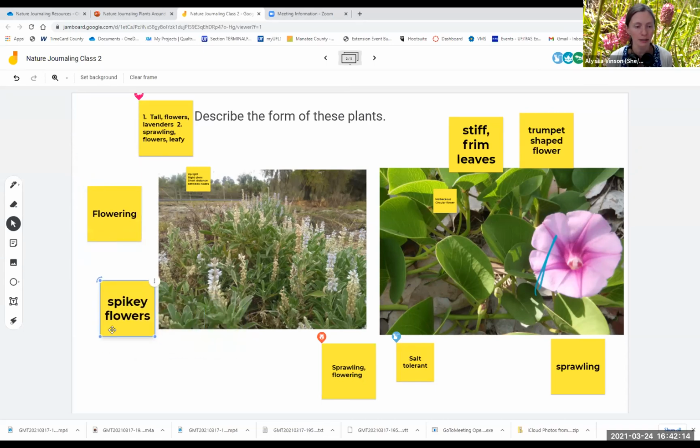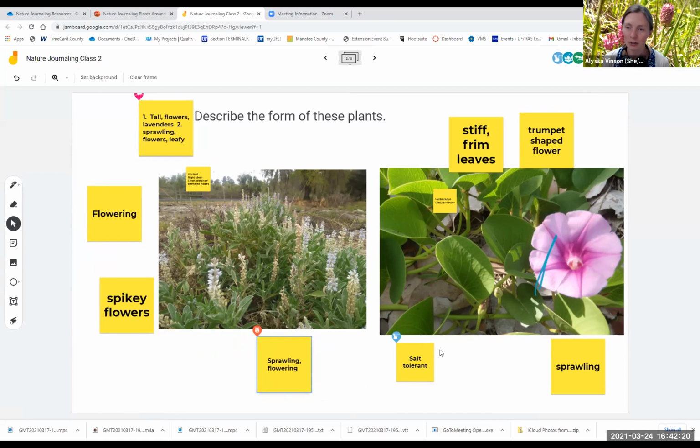And some of these things, I like this. We've got sprawling, flowering. Somebody knows what this plant is and where it is and described it as salt tolerant. Trumpet shaped flowers. It's good to use those words that are going to evoke a very specific image. We have upright, rigid stem. You can see that there's a short distance between the nodes here. Tall flowers, sprawling flowers, leafy, sprawling. So these are all good words to use.